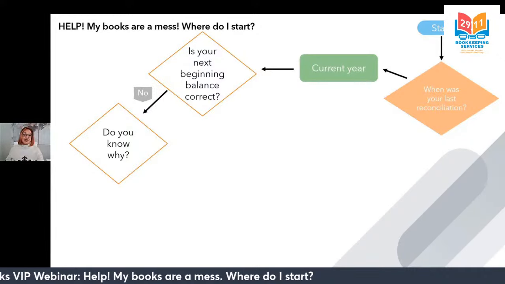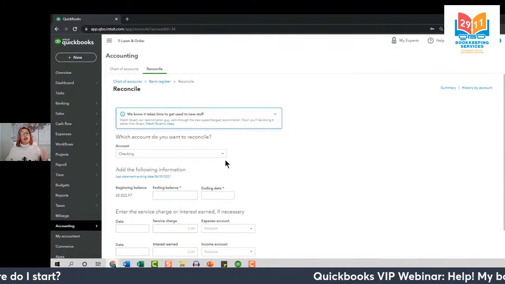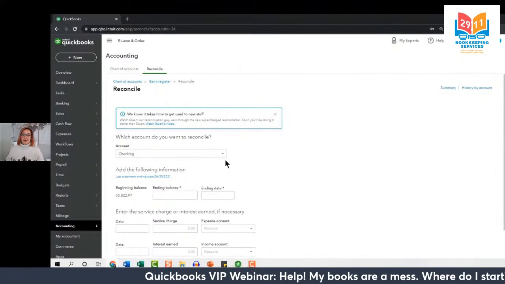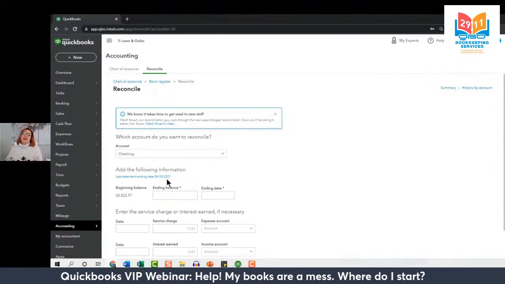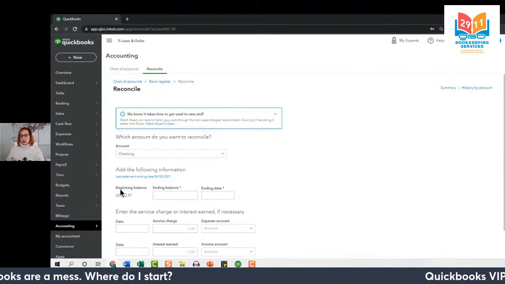And we looked at last time what happens when we knew why. Remember how we had that big error message here on the screen that said we can help you fix it? And so we recreated those transactions. Well, this time we don't necessarily know why. We don't get that information here like we did that said we can help you fix. We just know our beginning balance is off.